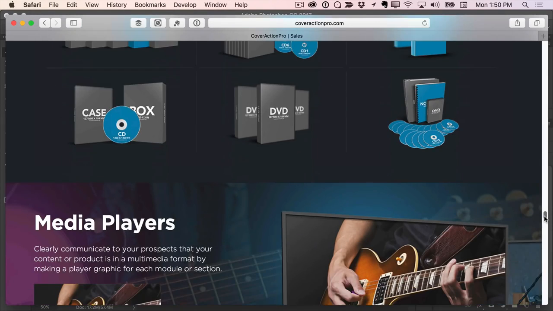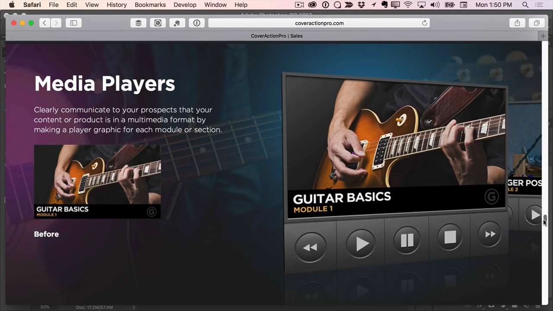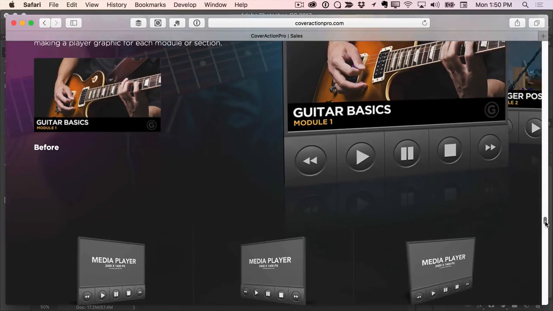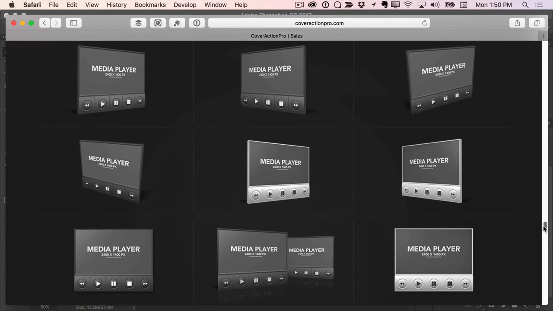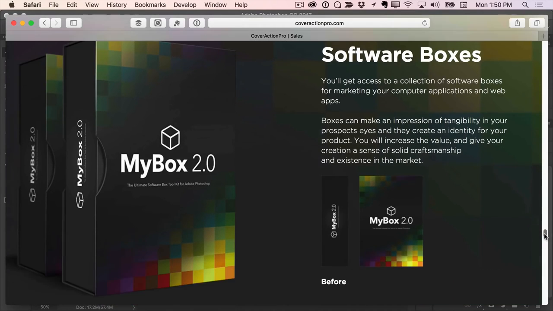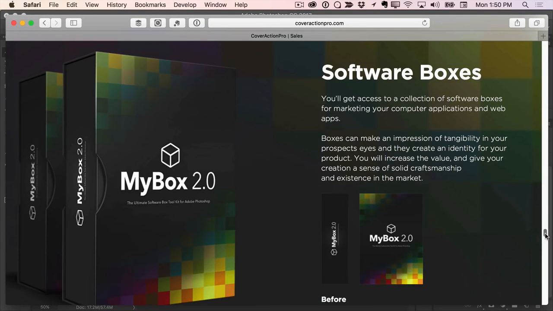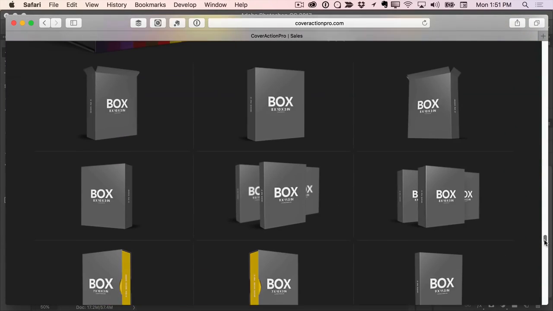And so there's just so many things you can do with this. We have media players for membership websites, for displaying modules and different things like that. So different angles. We've included a much higher variety in this new version of CoverActionPro. The software boxes have been greatly enhanced. If you are creating bundles of software, or if you're just creating a simple web app or something like that, these new product shots are just stunning.